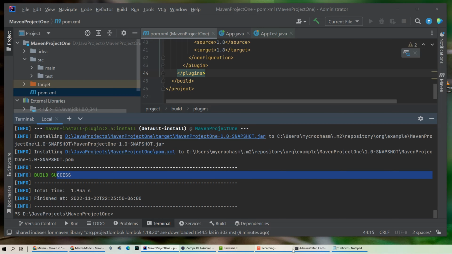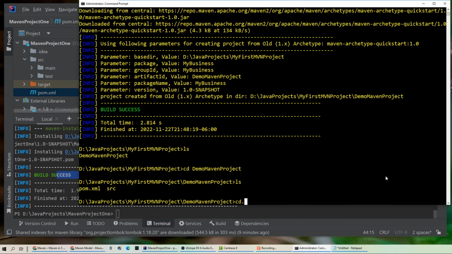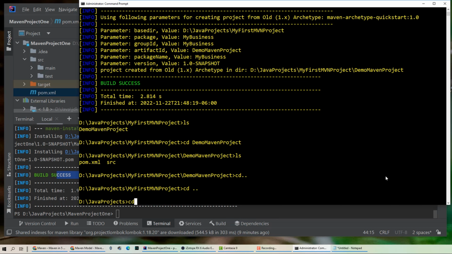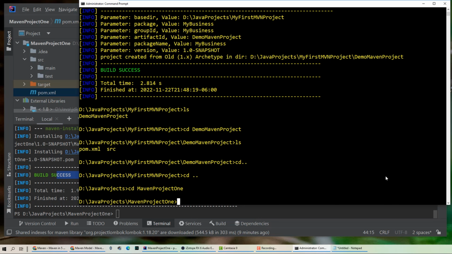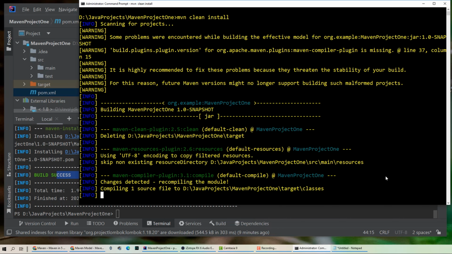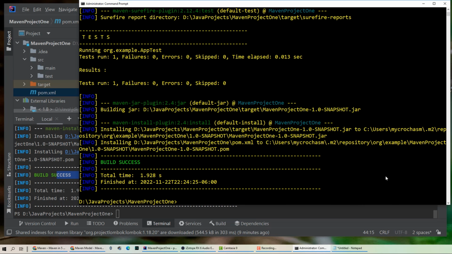So I'm going to go to the regular command line. I'm going to go to that folder. What did I call that folder? CD Maven project 1. All right, so I'm in my project folder. I'm going to do Maven clean install. So this should build it. I'm outside of IntelliJ. It should build it just using Maven. Build success. We are done. It built my project. So that's awesome.